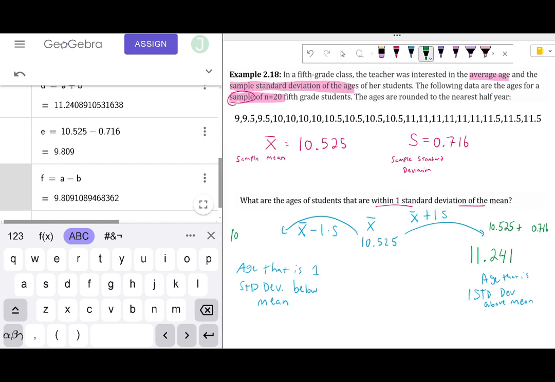So we take 10.525 minus 0.716, and we get 9.809. So that is how to calculate the mean, the sample standard deviation, population standard deviation, as well as the ages that are 1 standard deviation above and below the mean.